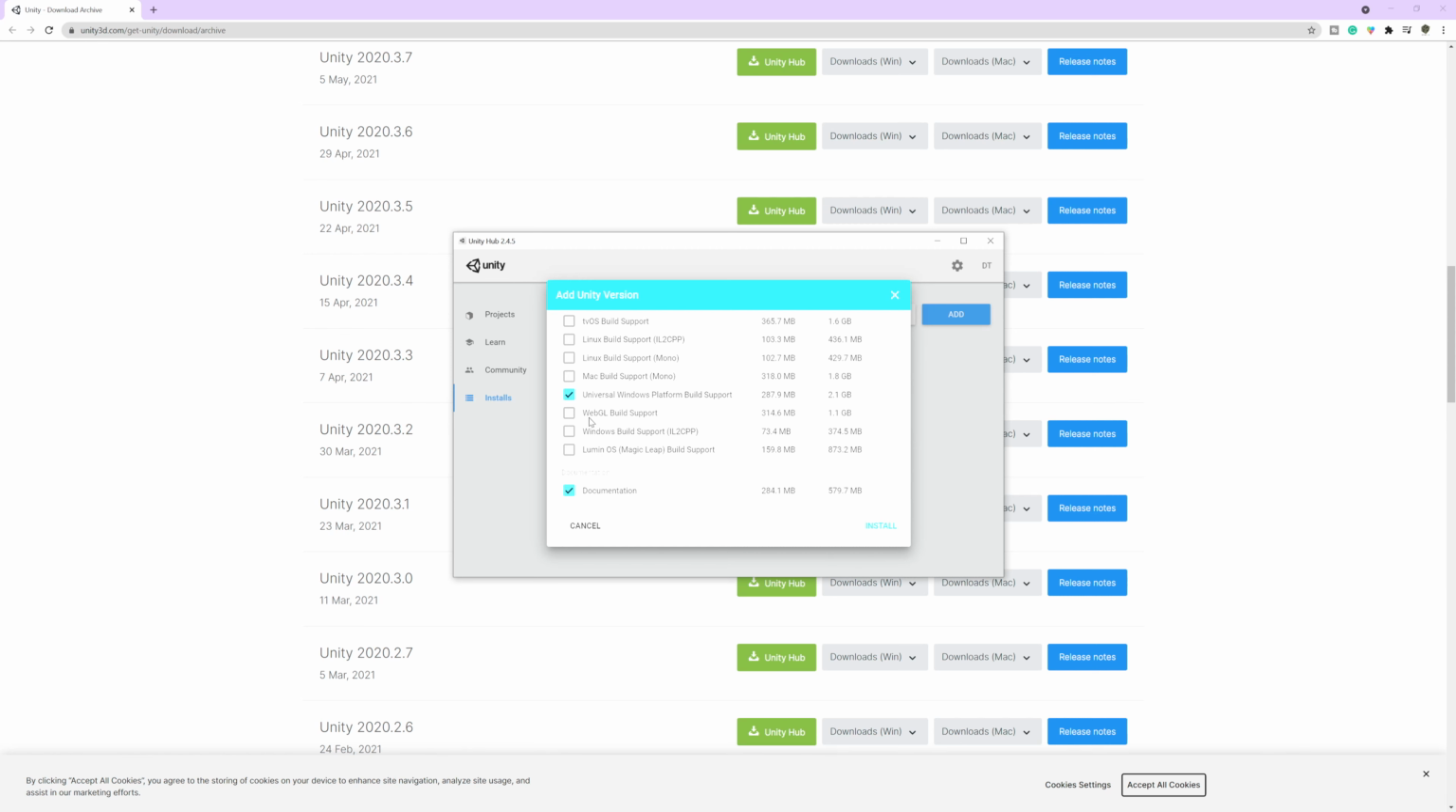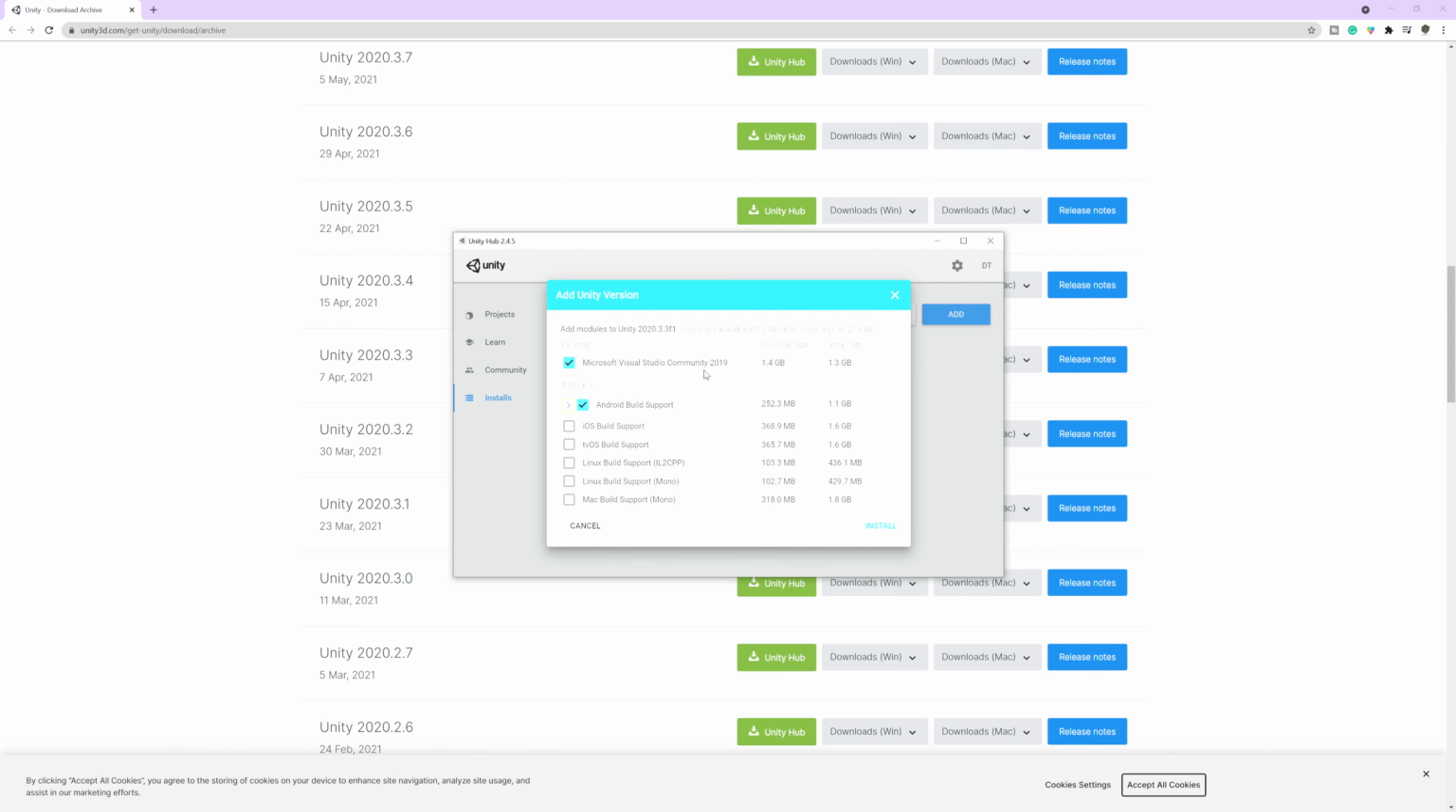I also need the PC setup, and also the WebGL build setup to play the game on the Unity Play website. And I need to check this for the Android setup, the IL2CPP, and they will use the Microsoft Visual Studio Community 2019. It's okay, yeah. I need that to write my script, okay? So I think everything is okay, done.